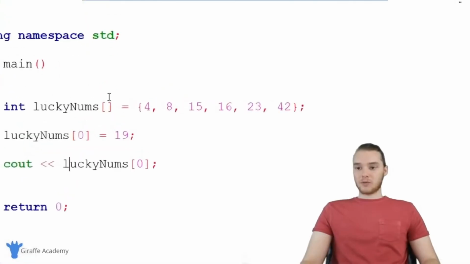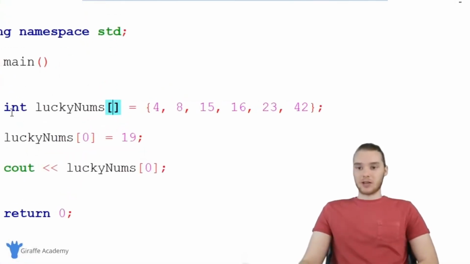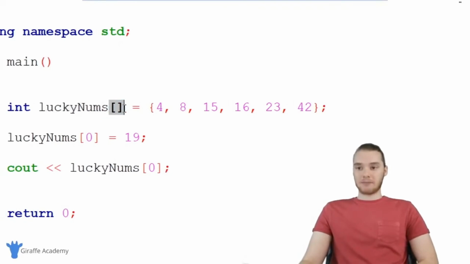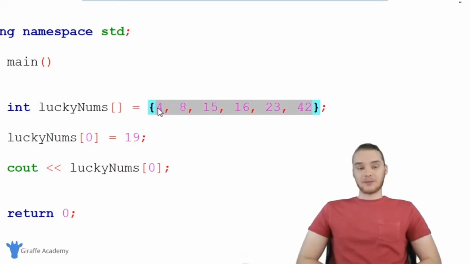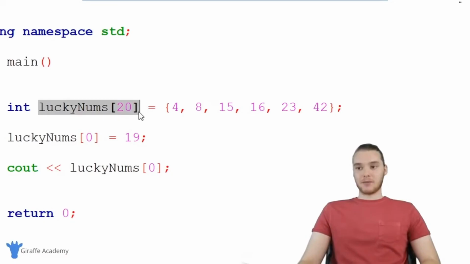Another thing we can do with these arrays is give them a size. Normally, if I just create the array like this, where I say int luckyNums in empty square brackets, the array is only going to be able to store the elements that I declare over here. But a lot of times when you're making these arrays, you might not know what all the elements should be. So over here, I could put in a number, like 20. Essentially, I'm telling C++ that I want to be able to store 20 elements inside of this luckyNums array.